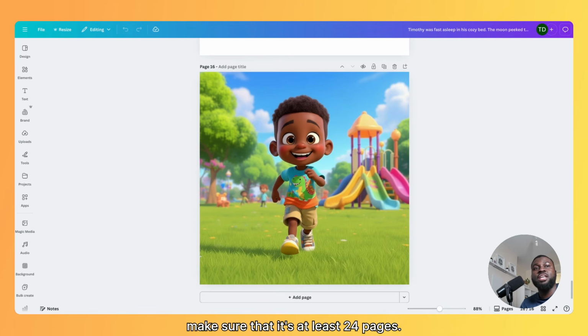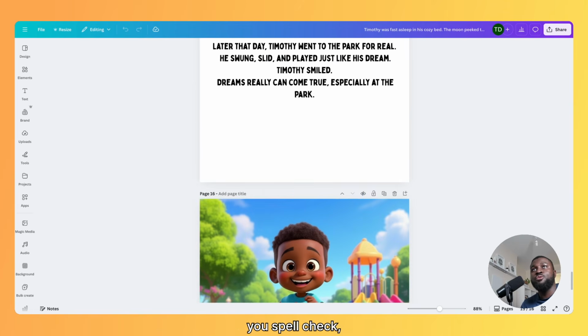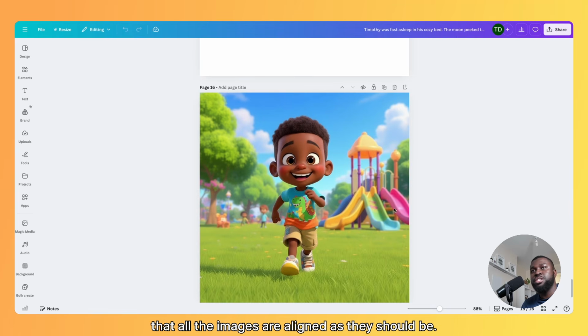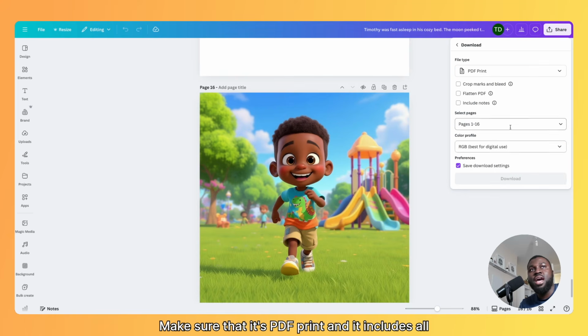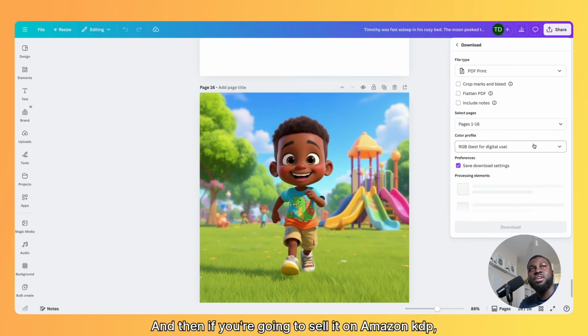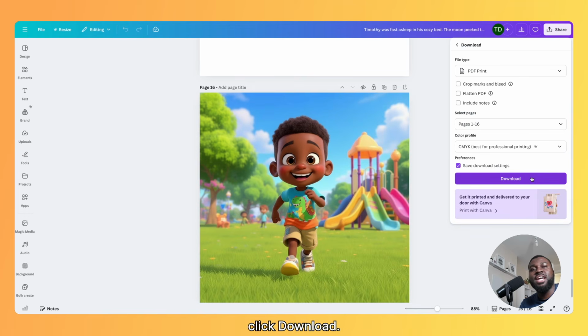Again, make sure that it's at least 24 pages. I've just done this as an example. But once you are absolutely happy with everything, make sure that you go through, you spell check everything's right, that all the images are aligned as they should be. Then you're just going to click share, download, make sure that it's PDF print and it includes all the pages. And then if you're going to sell it on Amazon KDP, just click CMYK best for professional printing and click download.